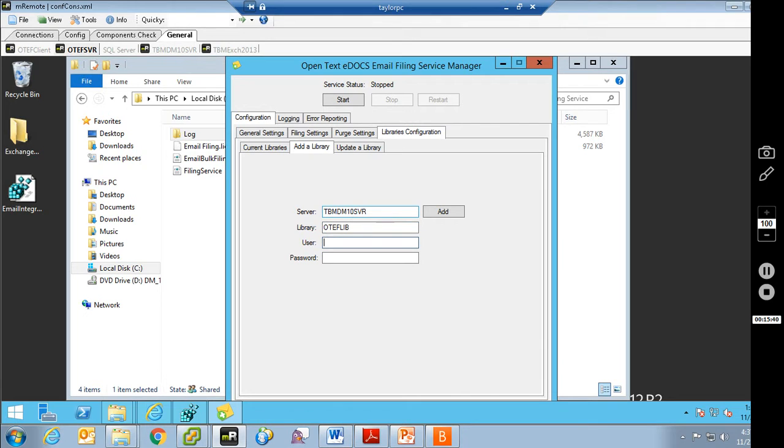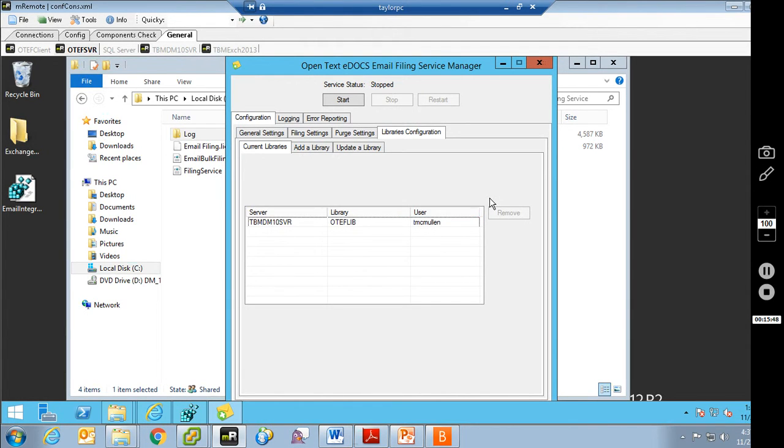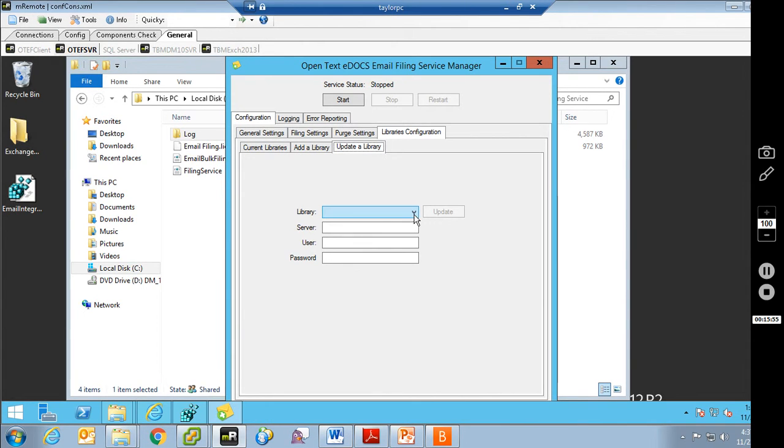The library is OTEFlib. This is the user account that will be used to connect to DM, so it does need to be a valid DM account, and it does need to be in the Docs Supervisors group. If you have multiple libraries, you can add multiple libraries through here. And again, now that I've added it, it's listed here. If for some reason I need to come in and change this library, let's say I want to point to a new DM server, or I want to change the user account that we use to connect to DM, I can do so here.